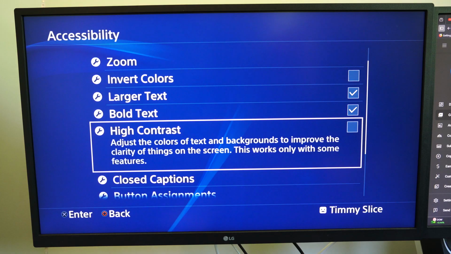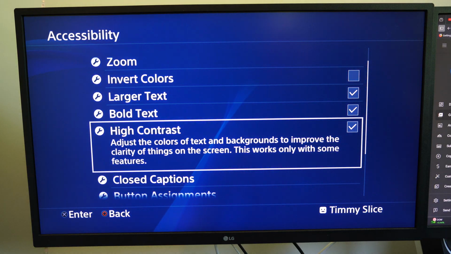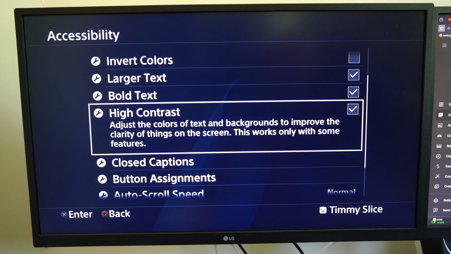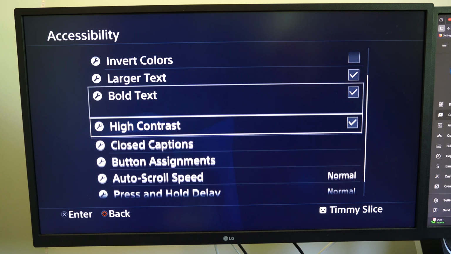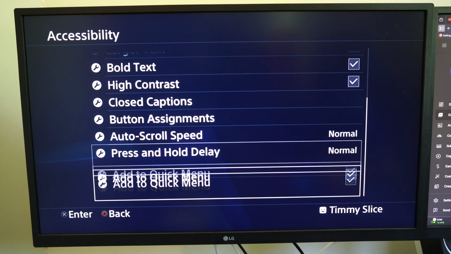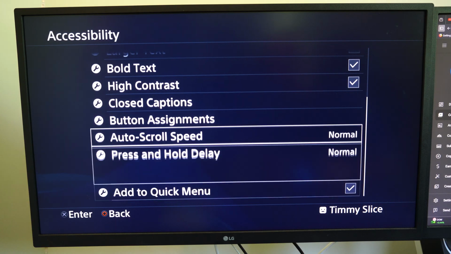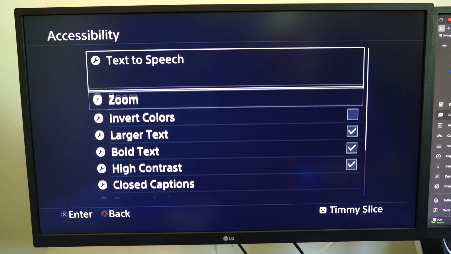And then we have high contrast. And I actually like the high contrast on. Allows me to see the background. It improves the clarity of things on the screen. So this works in some features, probably not in all your games and stuff like that. So you can just turn on these options under accessibility.